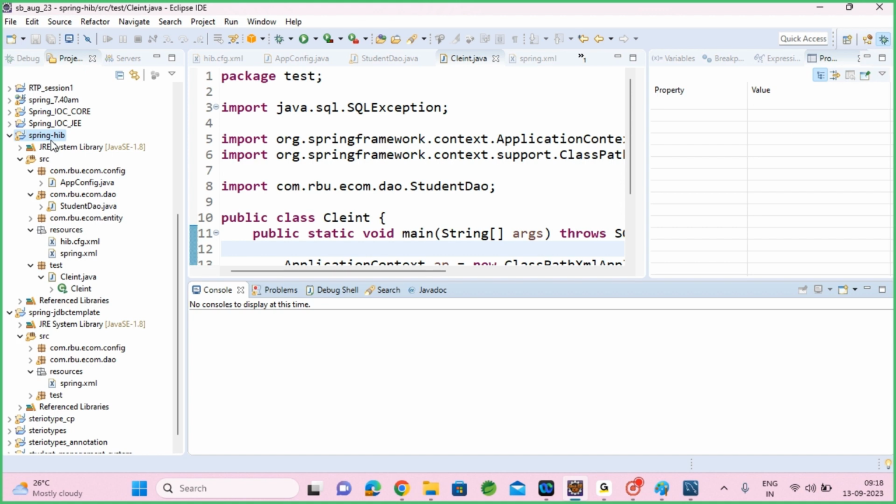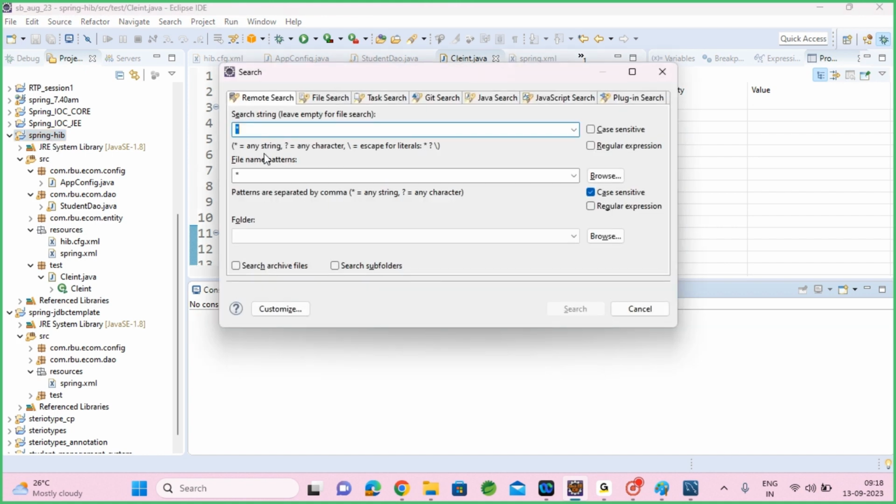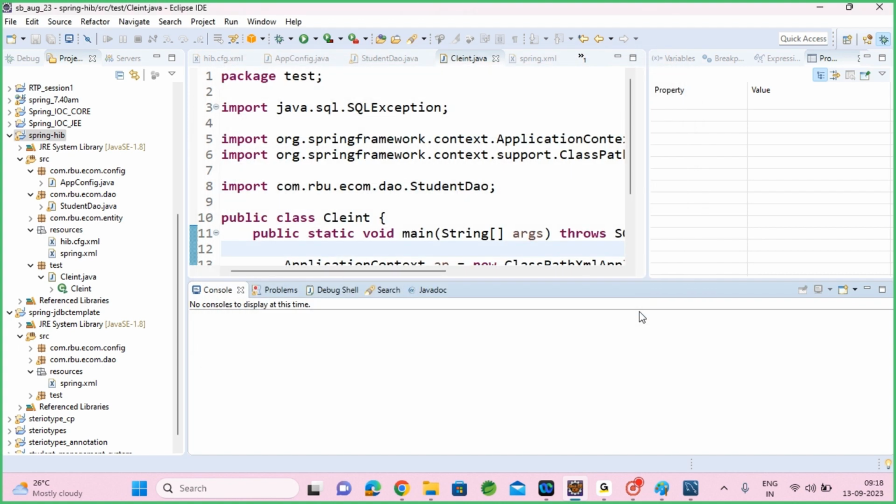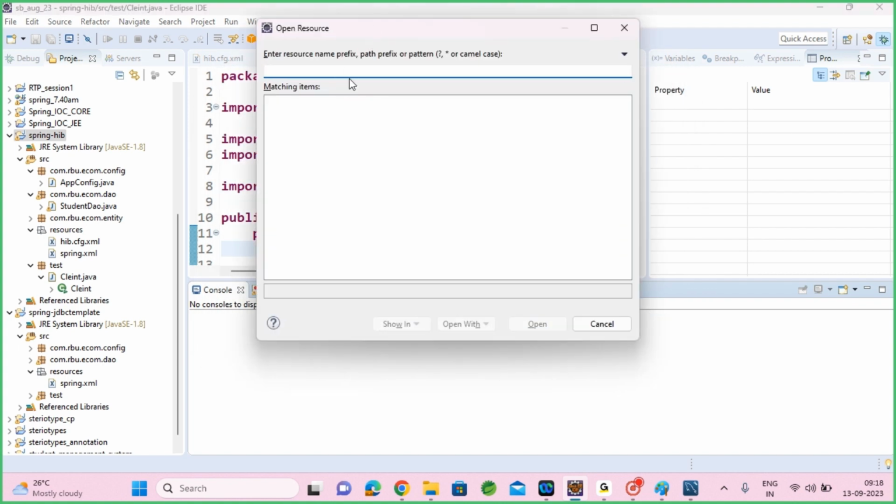Mainly, importantly, we use two commands: Control H. During development, if I have a lot of files and I want to search something from files, I'll use Control H. Usually, Control H for searching. Okay, this is one important command.